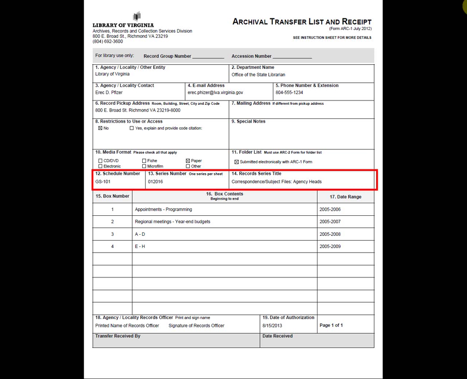In Fields 12 through 14, you'll give information about the schedule and record series being transferred. In Field 12, type the applicable schedule number. In Field 13, type the applicable record series number. Only one series can be identified per sheet. If you are transferring multiple series of records, you must fill out a separate ARC1 form for each series. In Field 14, type the record series title as it appears on the schedule.